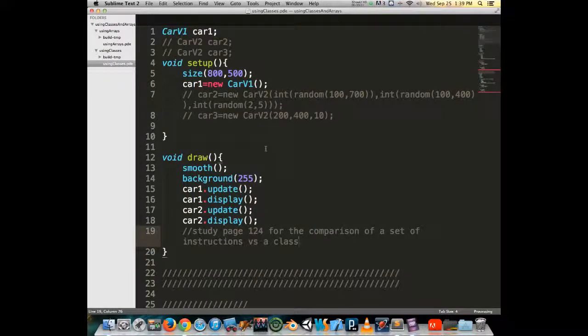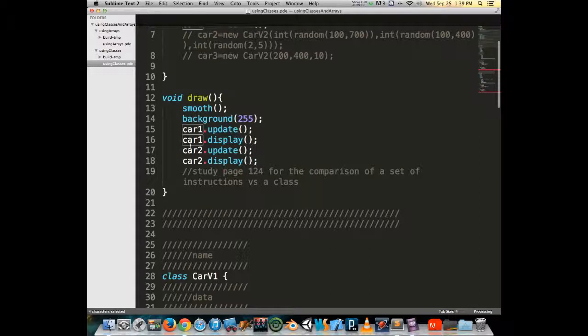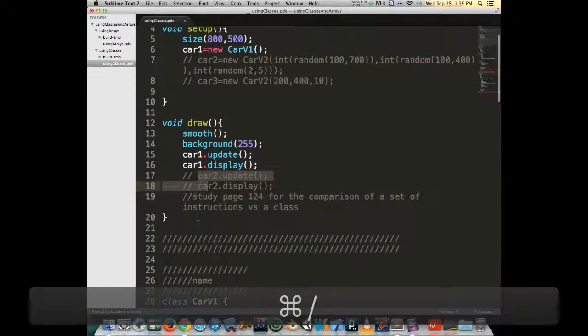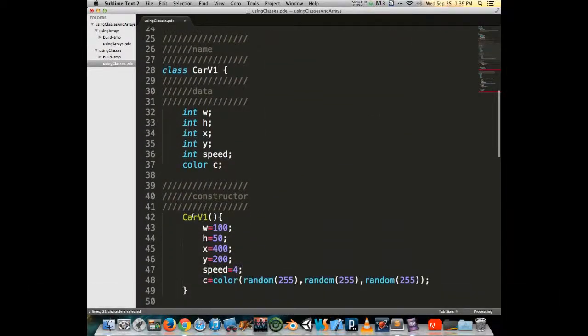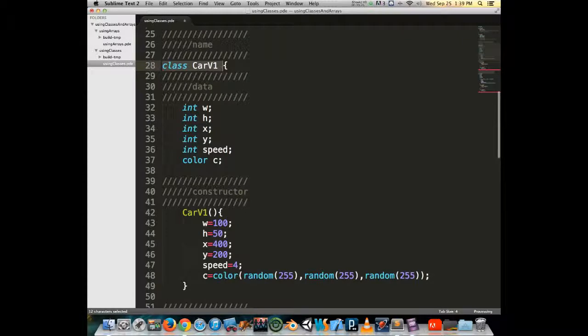Again, working with classes, we're going to look at my car1 class here, which started just as a basic sketch and then was turned into a class. So I can see there's car1. Car2 does not exist yet, so let me just comment those out real quick. So car1. If we look at car1, I have the word class, and then I have the name of my class.